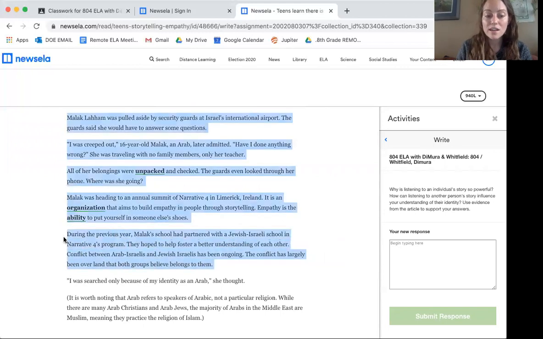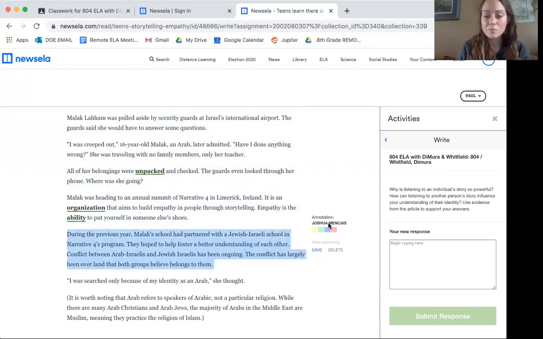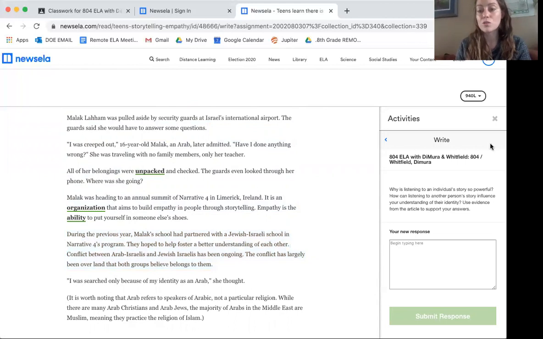If you notice, as I highlighted, you can also make annotations as you go. You can highlight in a certain color. You can also write something. So if you're one of those people who likes to kind of take notes as you read, that's a really good skill to use while you're doing this to learn even more.